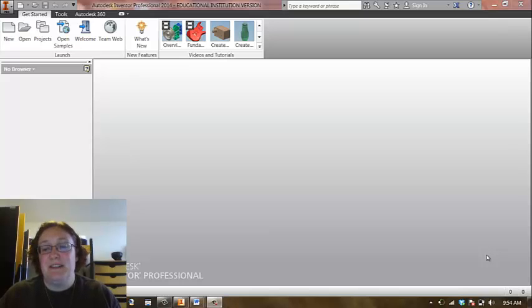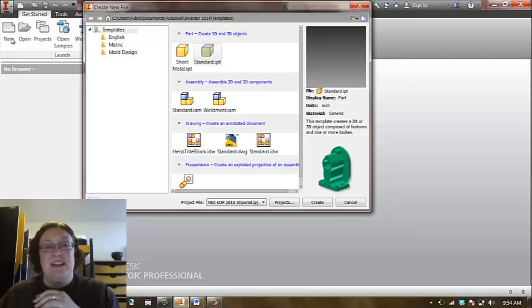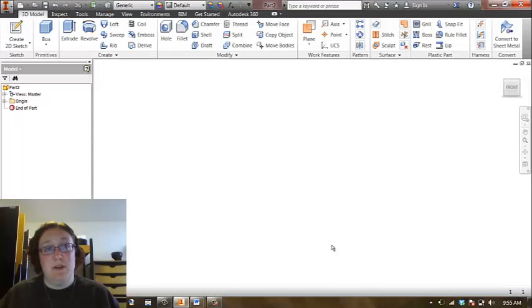So today I'm going to talk a little bit about parametric constraints, which might seem a little odd to some of you because it is a little more complicated than just saying this is a ½ inch off the side. But it will let you do more things and gives you more freedom when you go to change anything in your design. So we're going to start with a standard IPT, which is a standard part file.